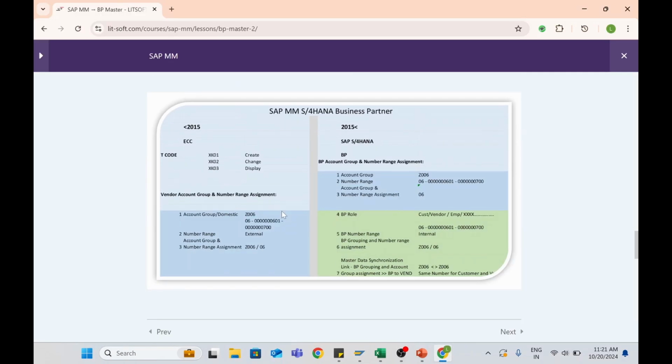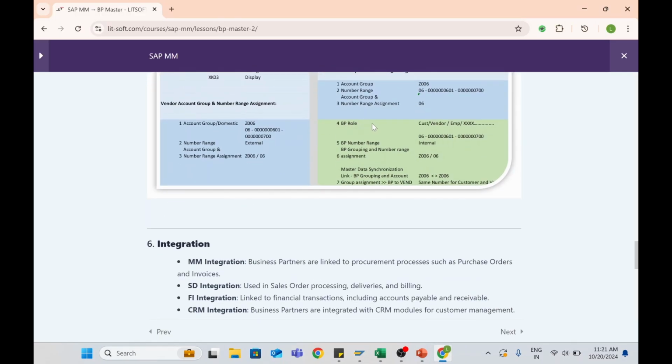And if you come here, we have created a BP role customized, or I am taking the standard here. No need of customization, but if really needed, we can go ahead with that. And I have created 06 and 05, whatever number range you are creating. You create the number range here and here, both should be the same. So for the account group, I have assigned the created number range, OBAS, right? And here in SAP S4HANA, the BP grouping and number range are created and assignment completed.